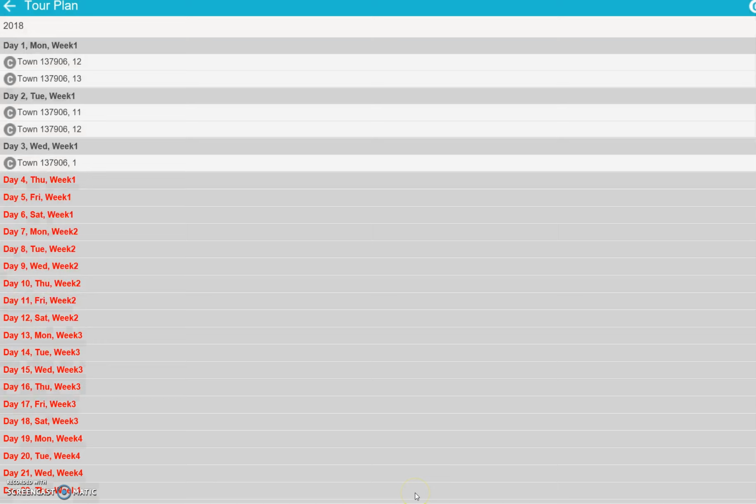When every rep goes to view plan, all the days would be marked in red. This indicates that you have not started to plan the MTP. Once I start to plan an MTP, if you can see here, day 1 starts from a Monday and week 1. Day 2 is a Tuesday, day 3 is a Wednesday, so on and so forth. Now I'll start planning my doctors and patches for a particular day. I'll take day 4, Thursday, week 1.